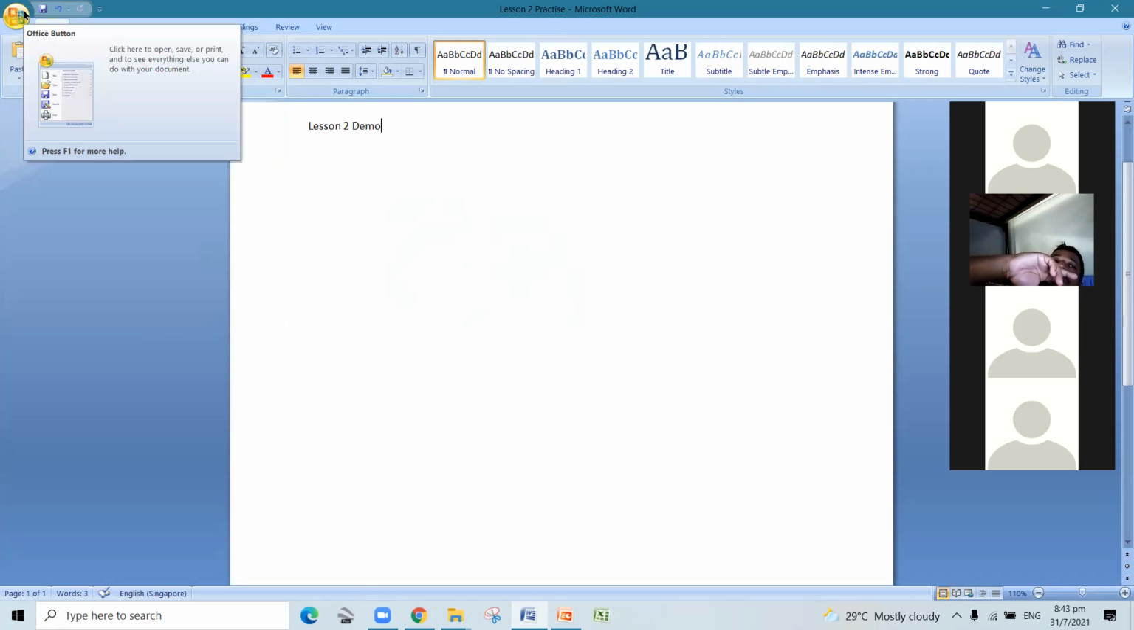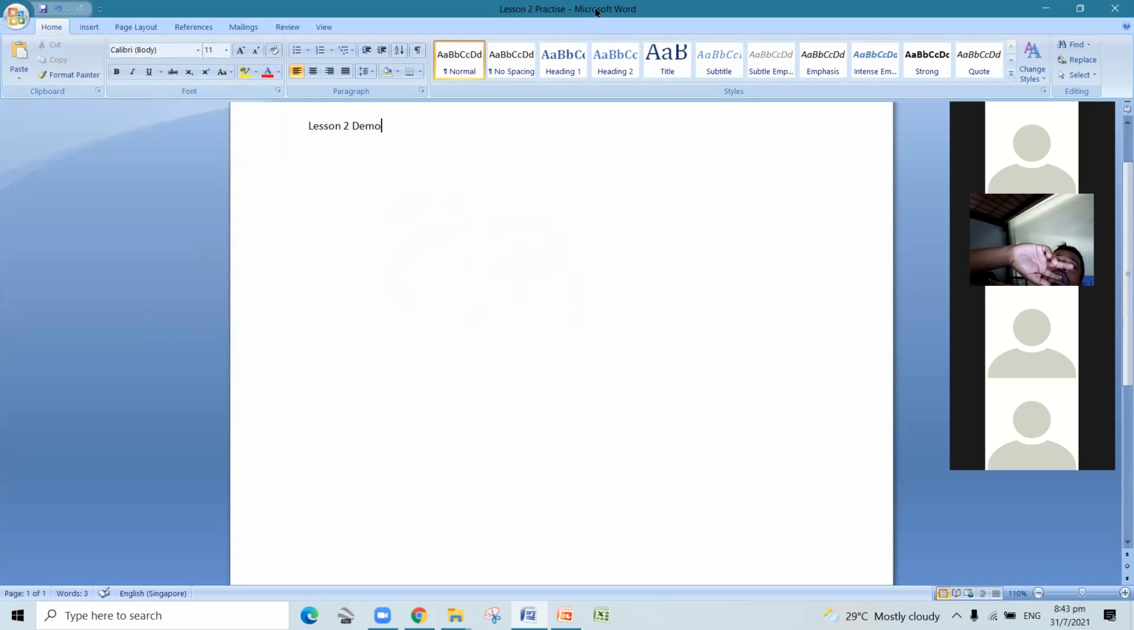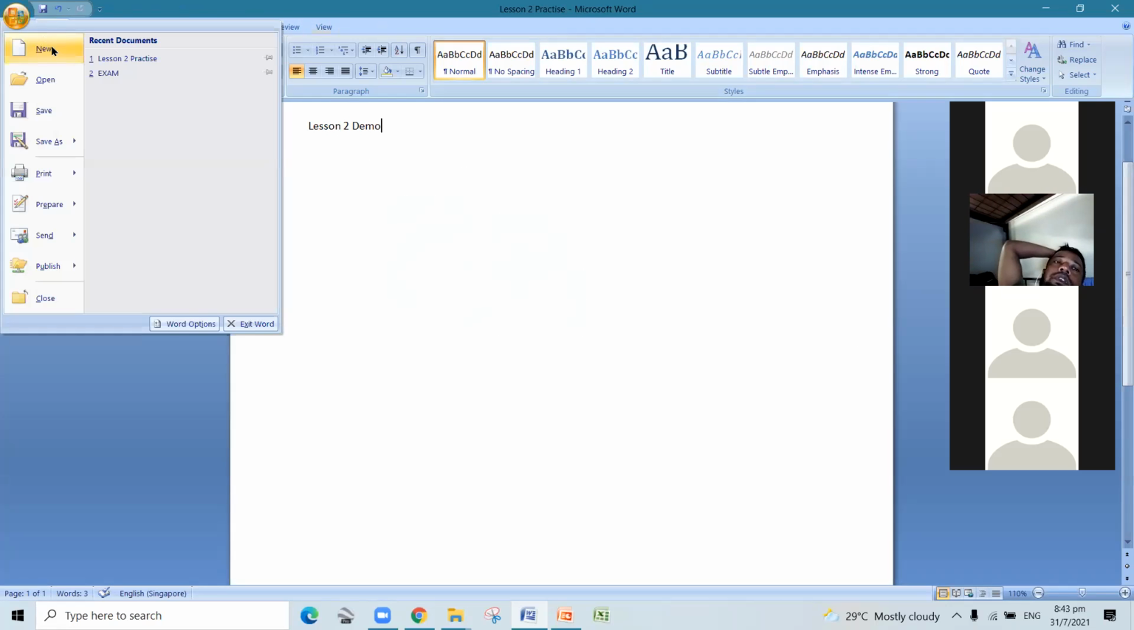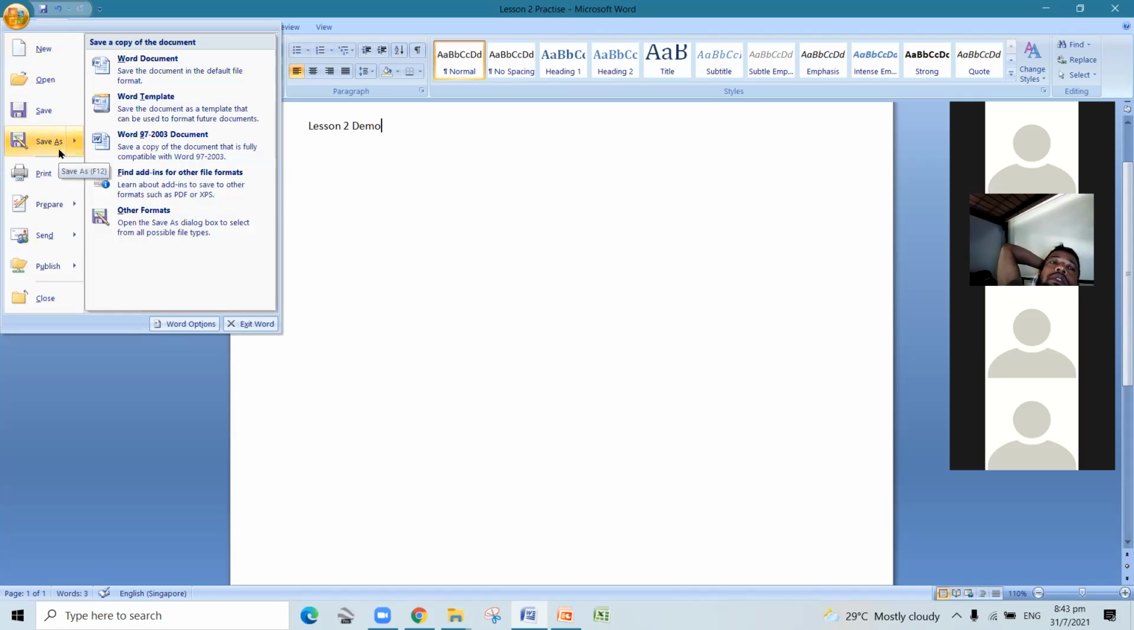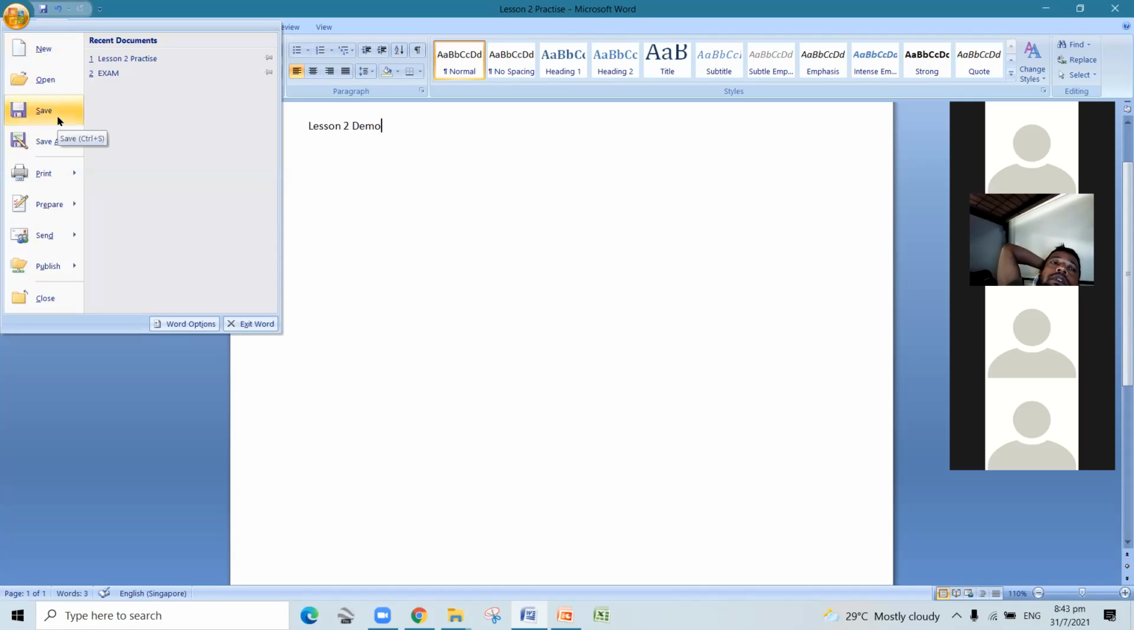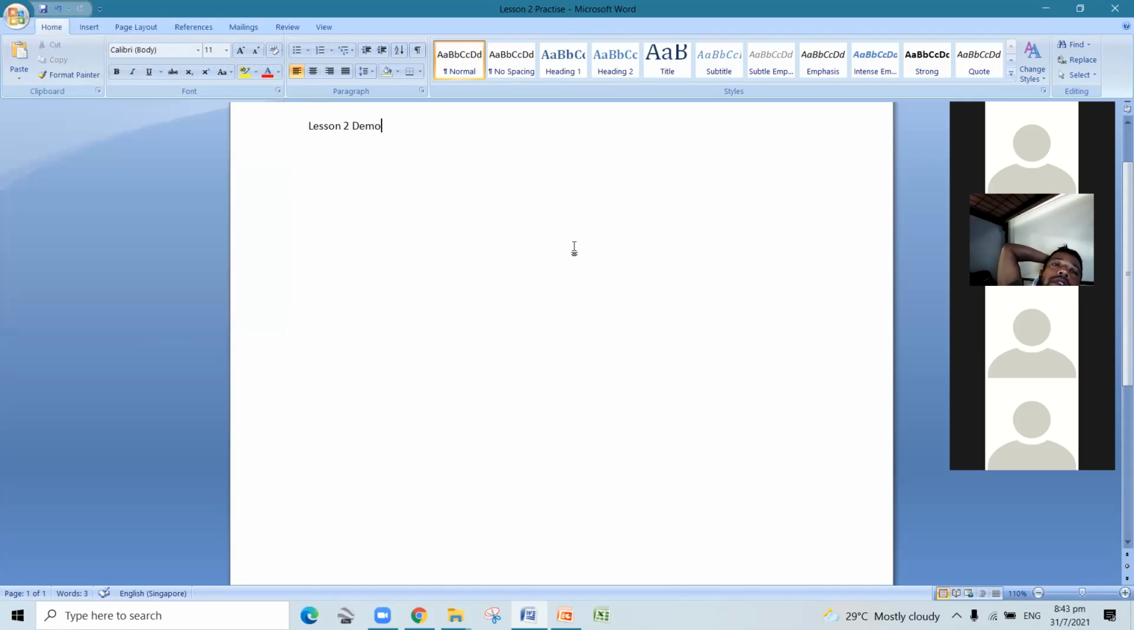Okay, so now we have learned about Microsoft Office button. We have learned about the title bar. We have learned about new file creation. We have learned about opening a document, how to save it in a location, and then after changes, how to save it. So we have learned so much up to now today.